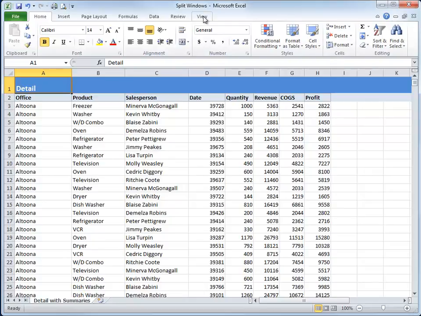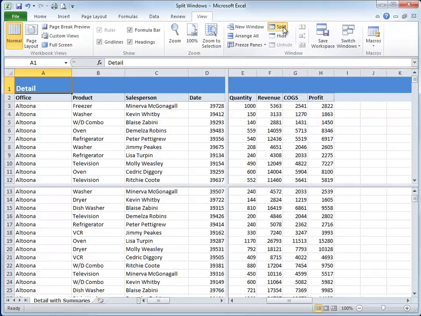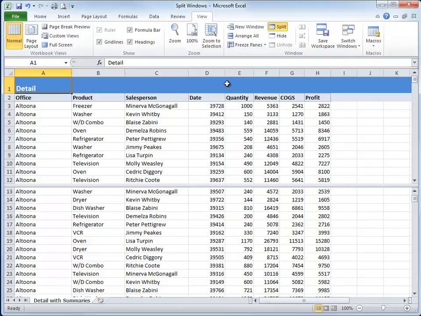Let's go to the View tab and then click Split in the Window group. Excel splits the window into 4 separate window panes. Now, to make this easier to understand, we're going to get rid of the vertical window pane right here. All we have to do is move your mouse over it and double click on it to get rid of it. Now let's examine what we have here.